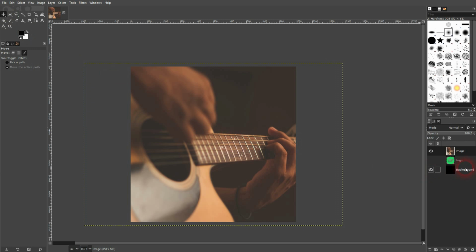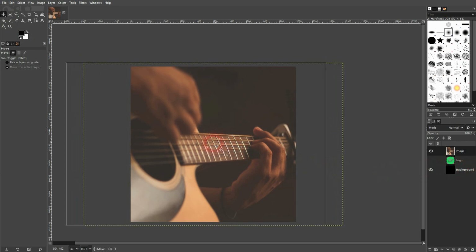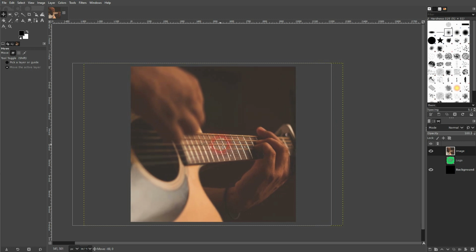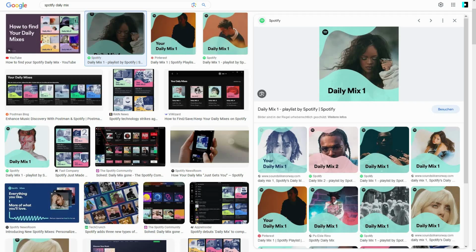Let me reposition the image a little bit. Hold Control while I do. This is a good position, I think. Next step, we want to create these shapes. These wavy lines.